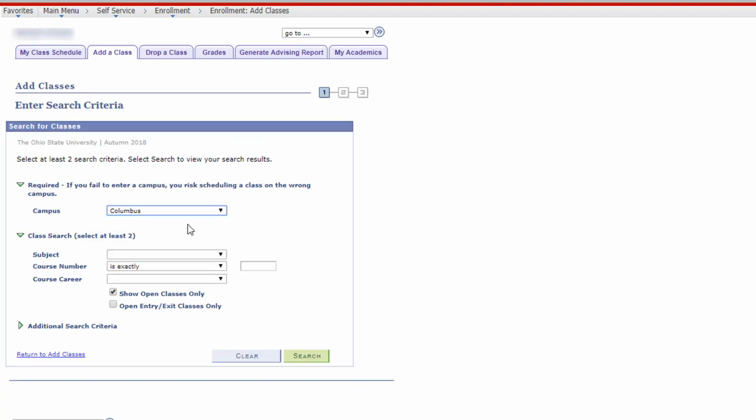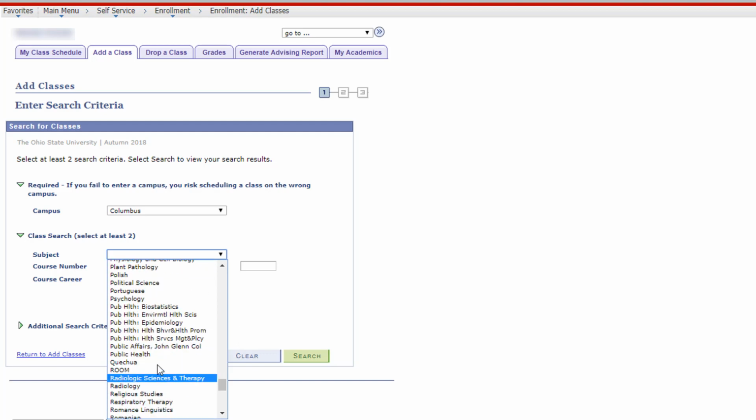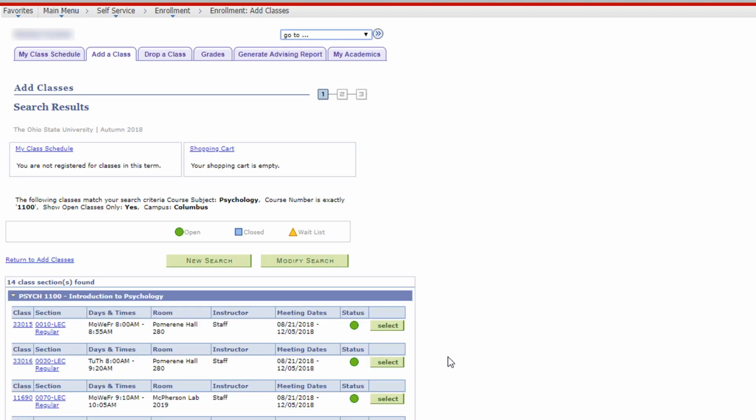I want to enroll in Psychology 1100 at the Columbus campus. So I choose my campus and then scroll down the subject drop-down menu to Psychology and type in 1100 into the course number box. I am only interested in open classes, so I leave the Show Open Classes Only box checked. This offering listed section 0010 on Mondays, Wednesdays, and Fridays from 8 to 8:55 a.m. fits my schedule, so I choose the Select button.